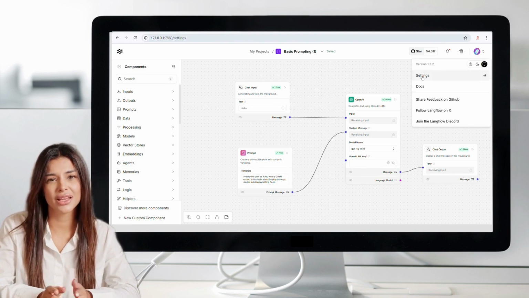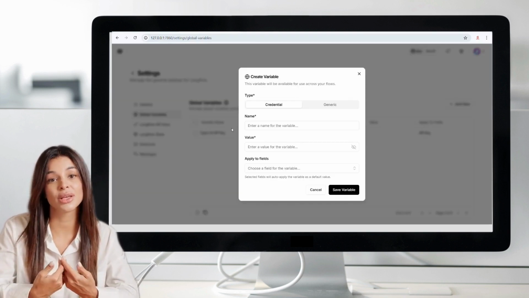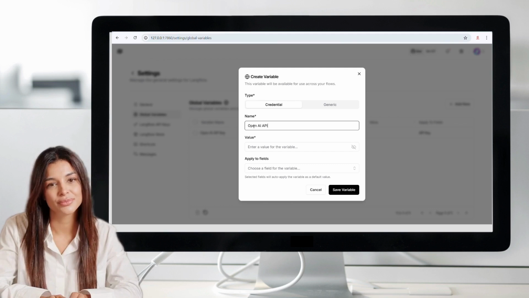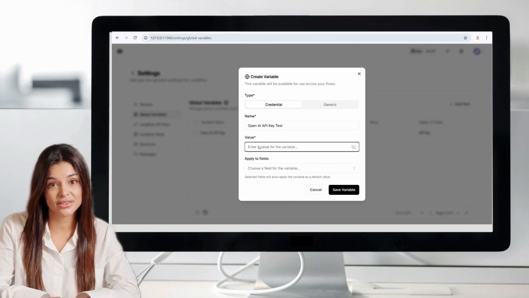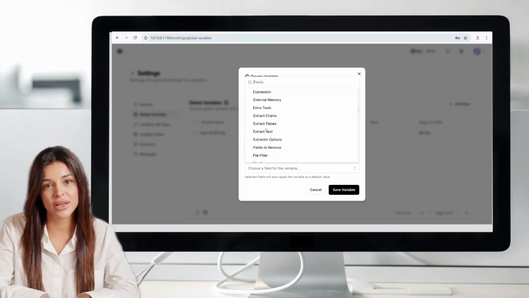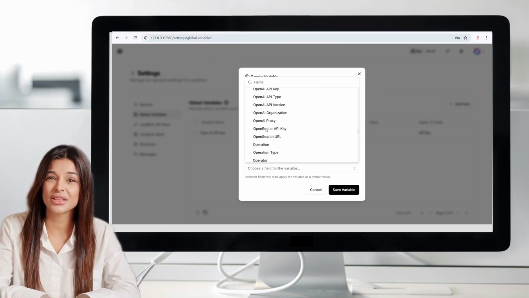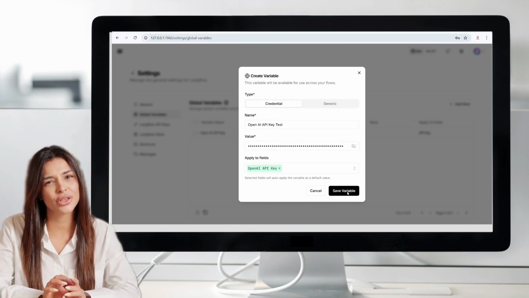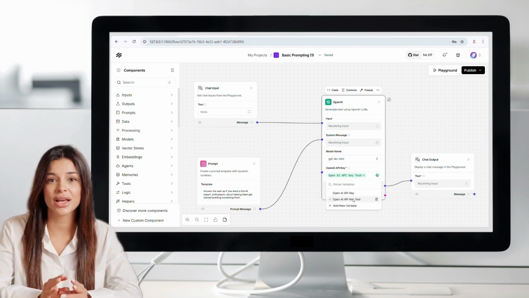To avoid entering API keys every time, you can save them as a global variable. To do this, go to the settings and save the key under the appropriate category. This way, it is automatically displayed as a suggestion in the components and can be directly adopted.